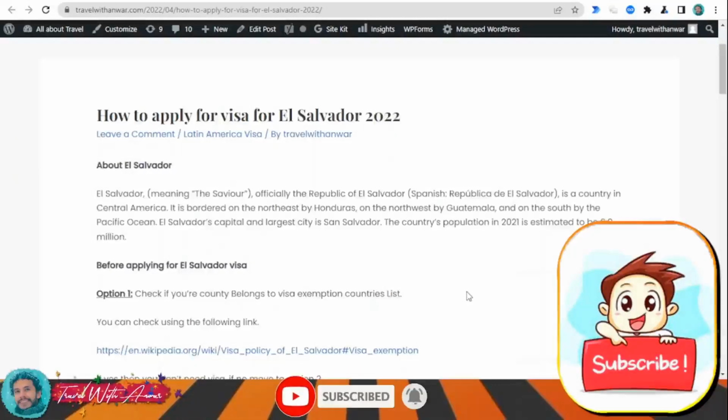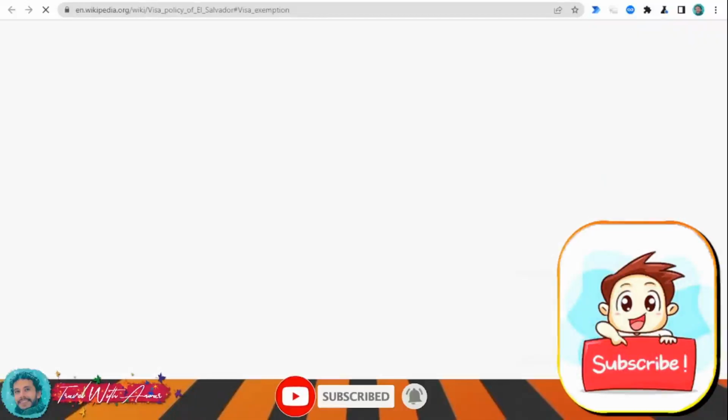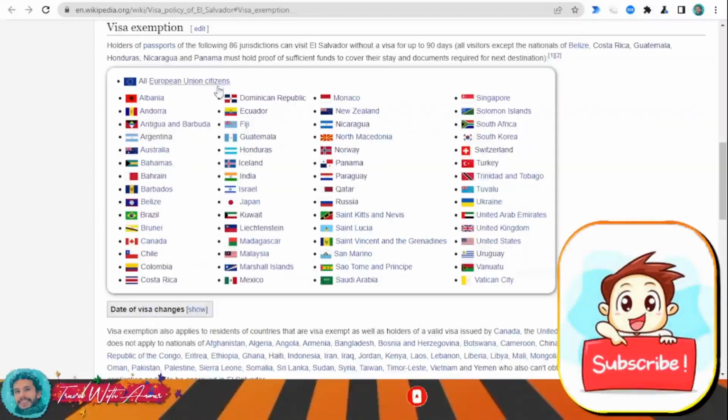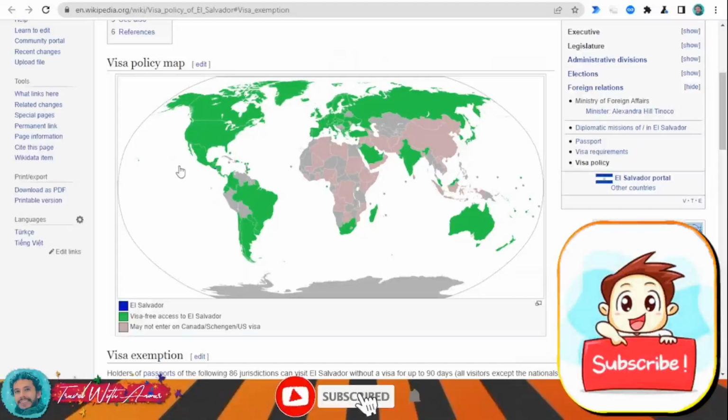So let's check together the visa policy of El Salvador. Before traveling to El Salvador, you need to know if you need to apply for a visa or not. This is a list of countries who do not need a visa before traveling to El Salvador. We can see it more clearly here in the visa policy map of El Salvador.